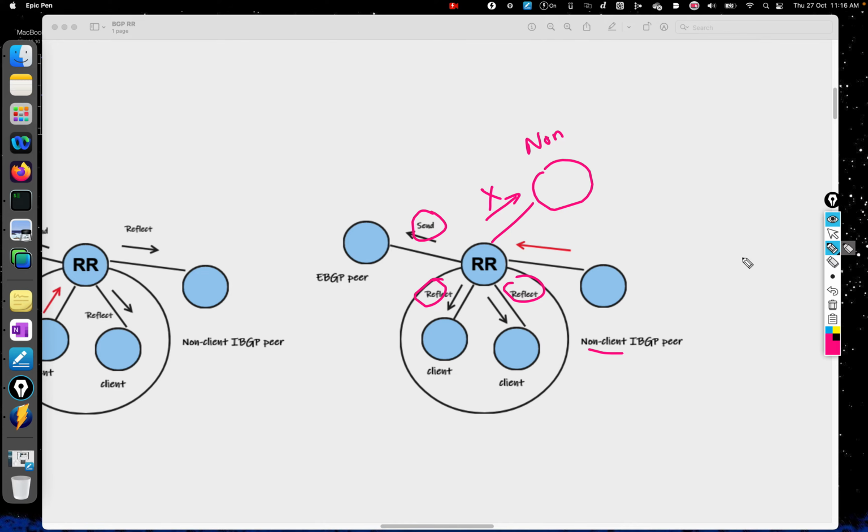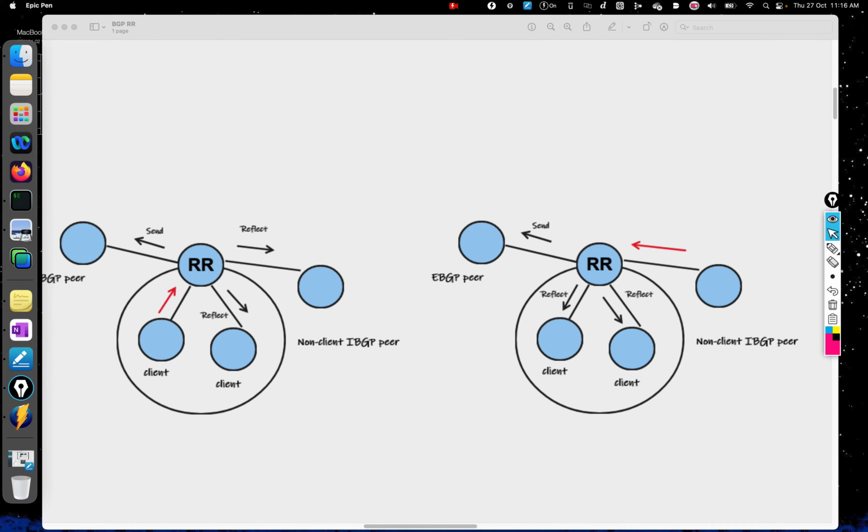Cool. So those are the three rules which I wanted to get you acquainted with, because whenever someone asks us about a route reflector, we might just say, hey, it's just going to reflect the routes, but these are all the other possibilities which you might come across in an actual network.